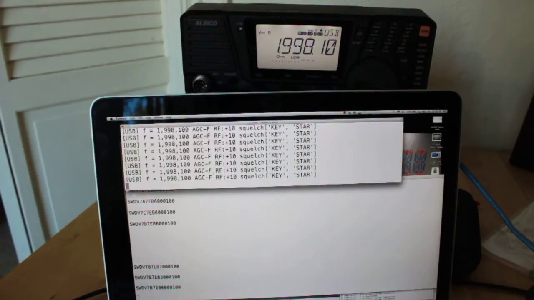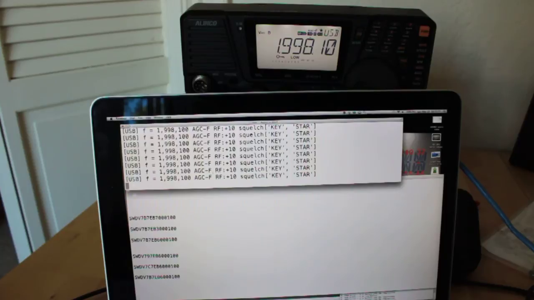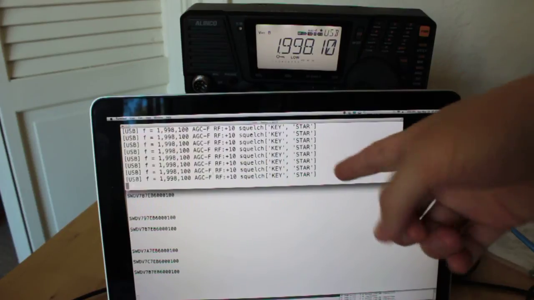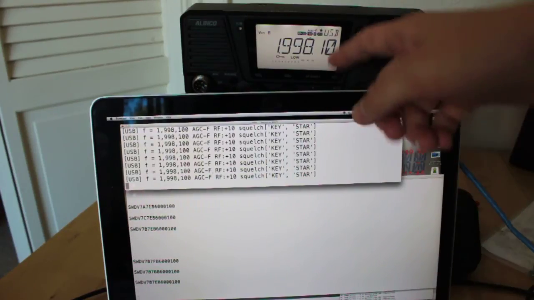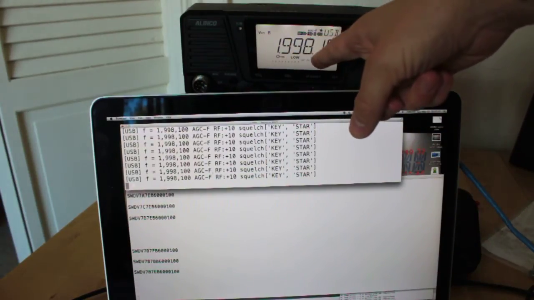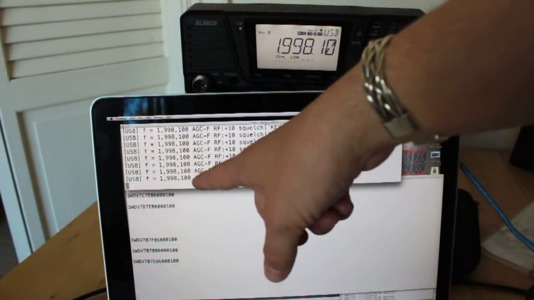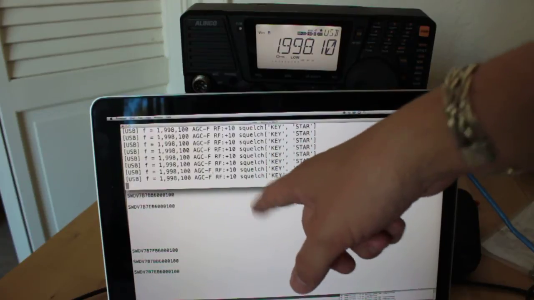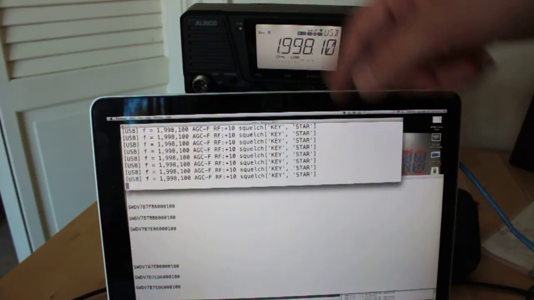38400 8N1. So I got out a couple of my TTL serial adapters and plugged in on either side so that I can intercept the messages going back and forth between the two. And what you're seeing on the screen here is the result of that. So if you look, currently tuned to 1999810, and here it is. Auto gain control is fast and the RF is plus 10, currently squelched. The key light is on and the star light is on.